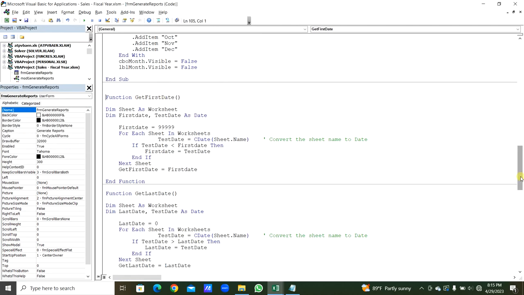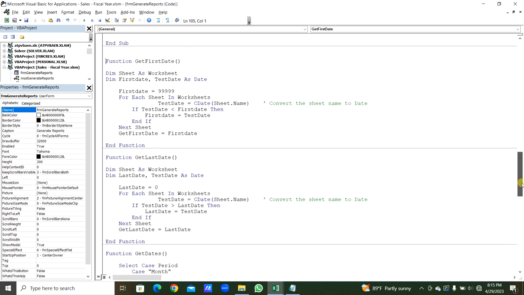Here, a few functions we are creating: the get first date function and get last date function. We are going to get the dates. So here we are defining variable sheet as worksheet and first date and test date as date. Here we are assigning the first date as a big number, 5 times 9.